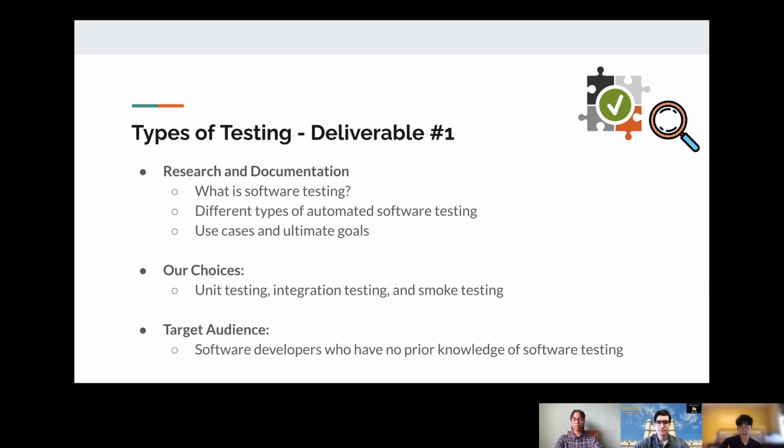Additionally, for this deliverable, we were told to write with a specific target audience in mind, software developers who have no prior knowledge of software testing. We also included a reference page which showed where we got our information from, as well as gave our hypothetical audiences resources to look into if they want to know more about software testing.